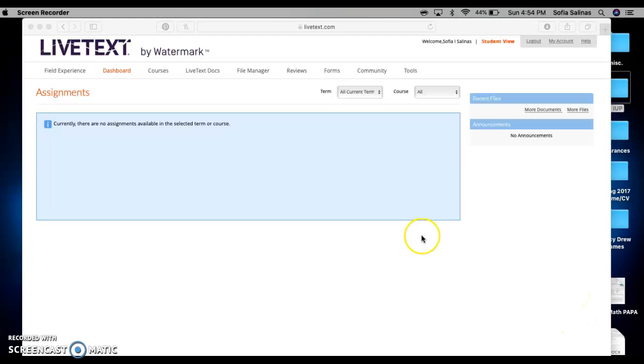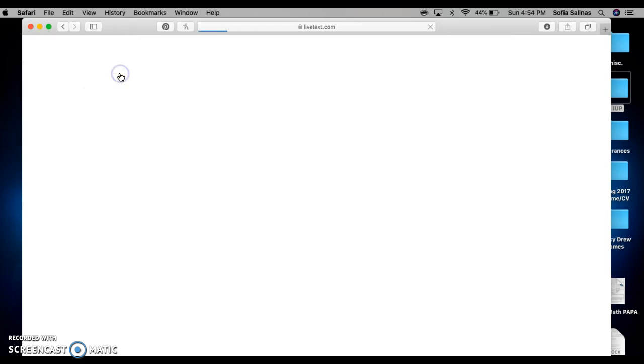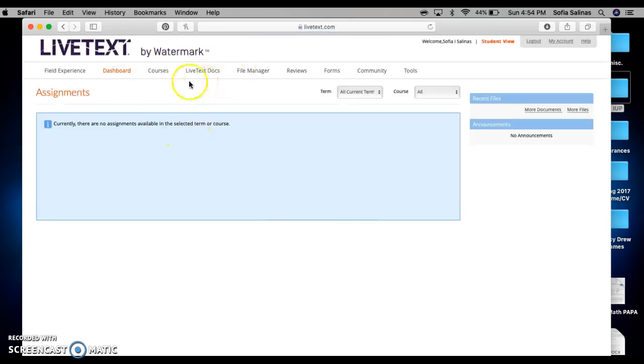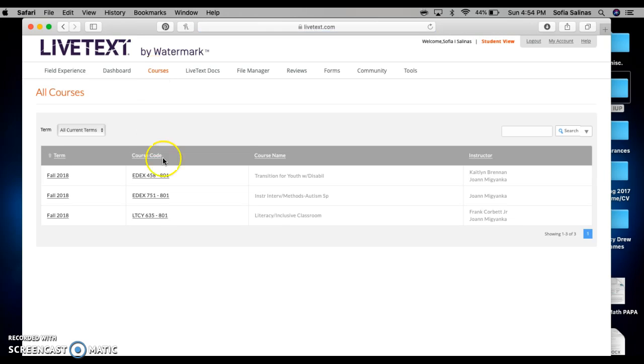Okay, Cassie, this is what my live text looks like. It's probably going to look different than yours. Let's see, my dashboard, that's what it looks like. Courses, these are the ones that I'm in, but usually in the dashboard, they will show the assignments for that class if they're there.